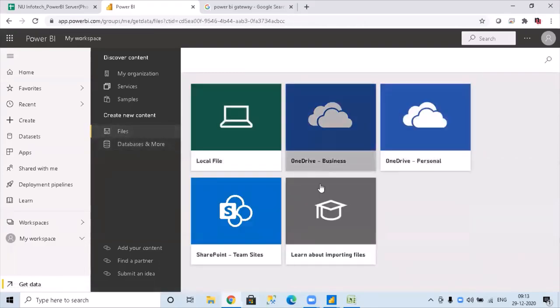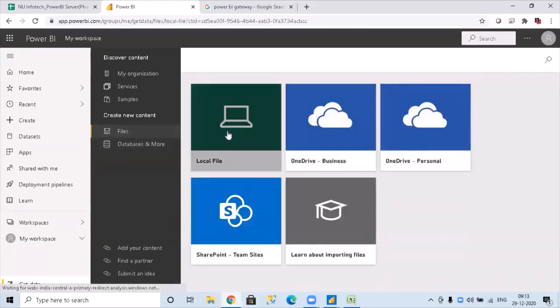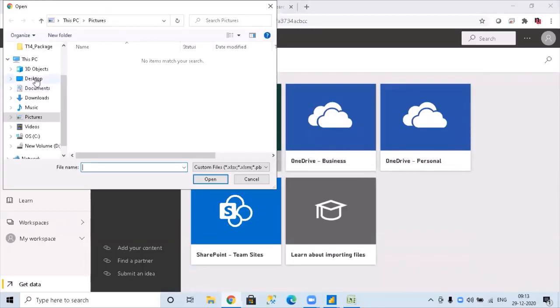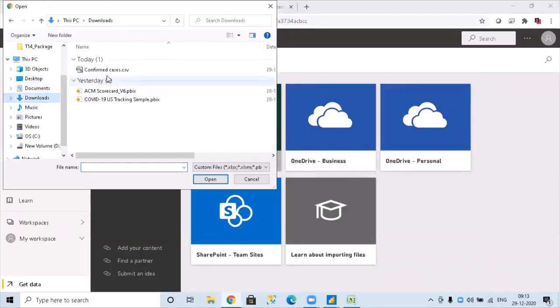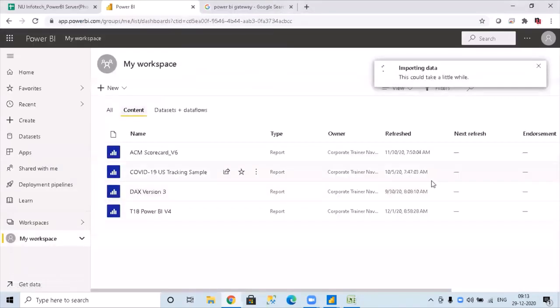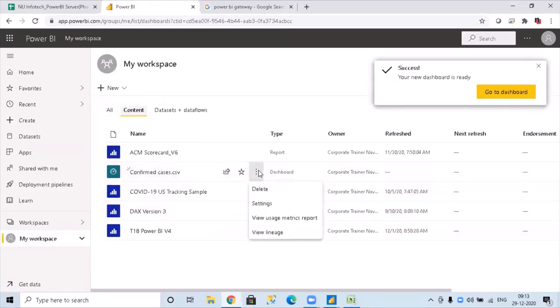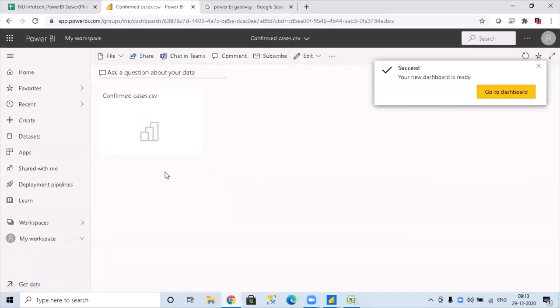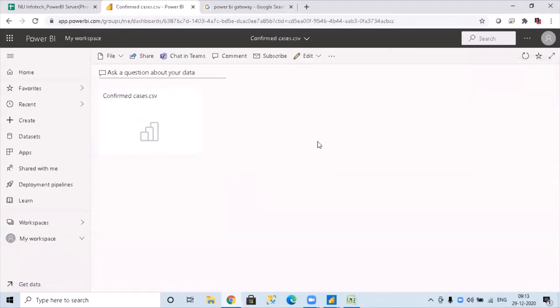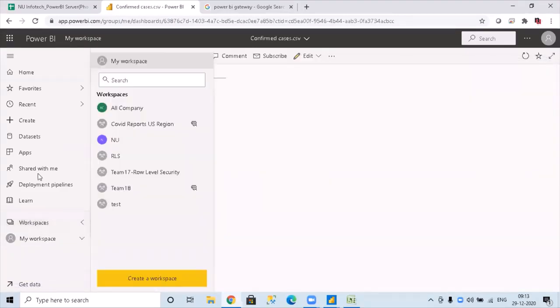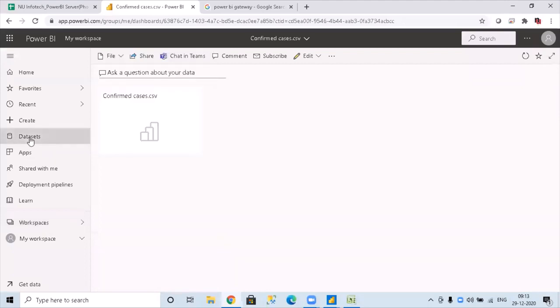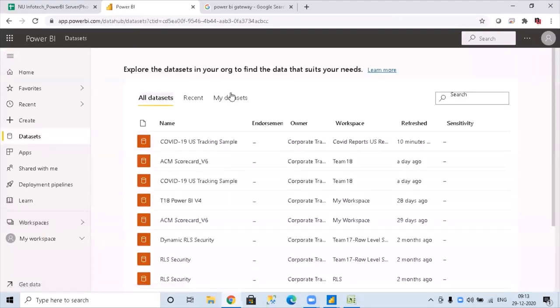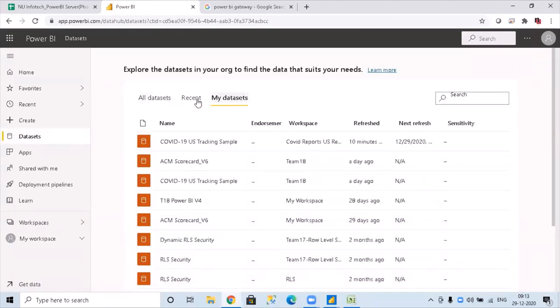File based is something like this. If you have a local file, like Excel, right? I want to get this particular data inside, so I can get that. You can see confirmed cases. Using this, if I want to create a report, I can do that, right? So we can create a report in these available data sets. So we have recent data sets.